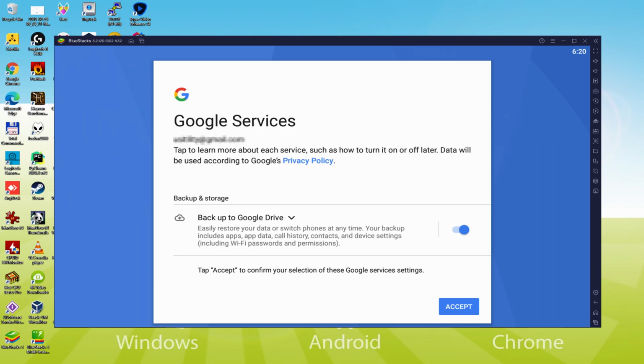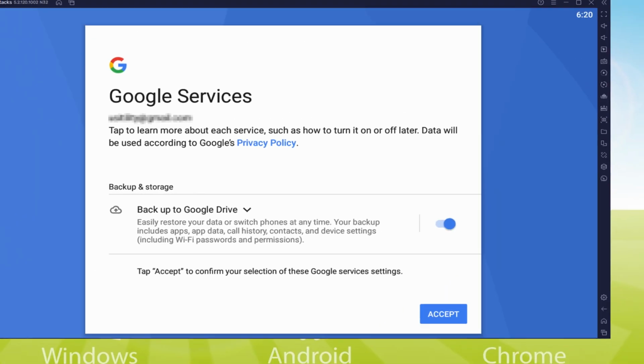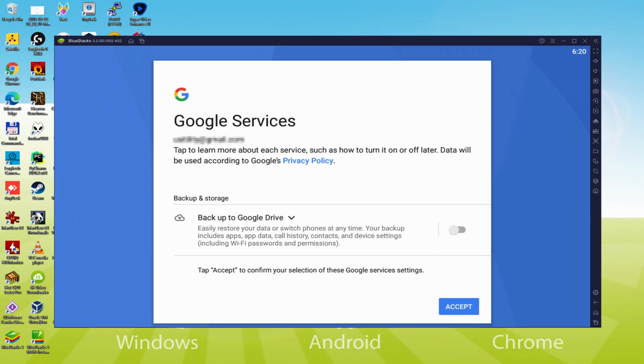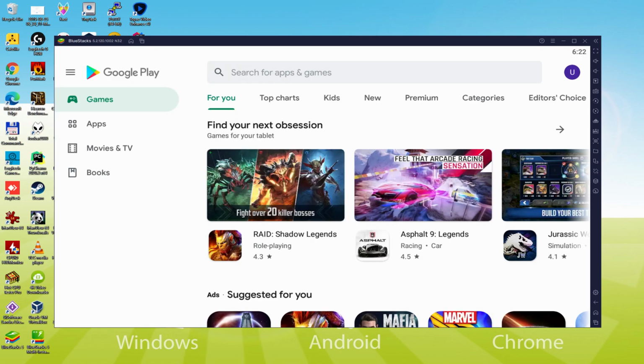Following, it offers us to back up to the Google Cloud. You can also leave it checked and it will generate a backup of the files on that device to Google Drive. I will not check it, you can use this feature if you want. We simply click on Accept. Google Play Store is launched by default and on autopilot.